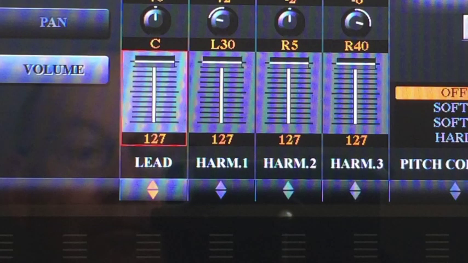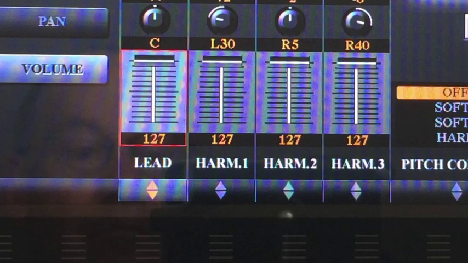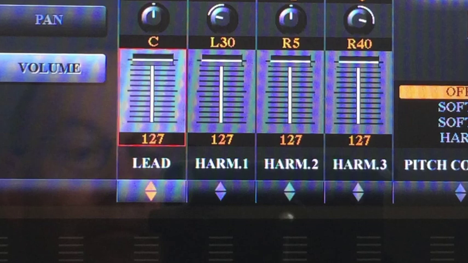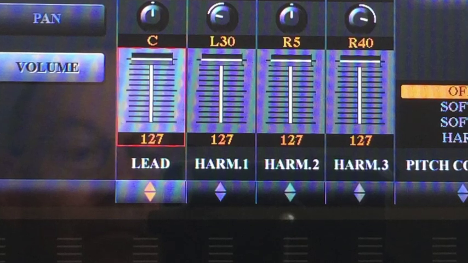Now let me set all 4 voices at the maximum, which is 127. And now they are each equal in volume. And here's the same song.